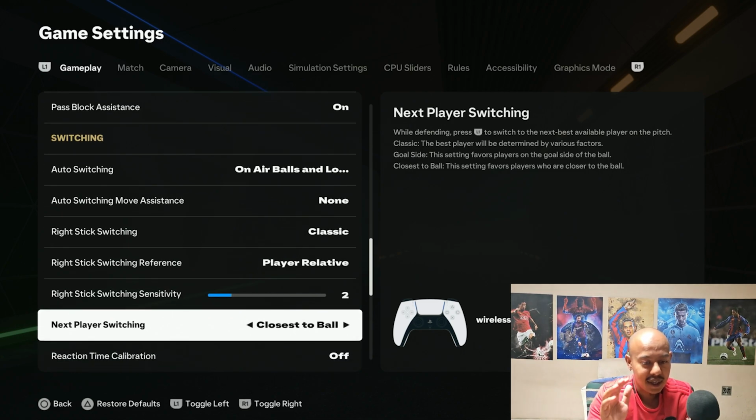Okay, this here is a big one. This setting here is L1 switching. What I recommend you guys keep it on is closest to ball, because then when you L1 switch, it will select the player closest to the ball. If you choose goal side, it will basically select the player who's by goal side, and we don't want that. Also with classical, don't pick classical, rather pick this here, closest to ball, okay?